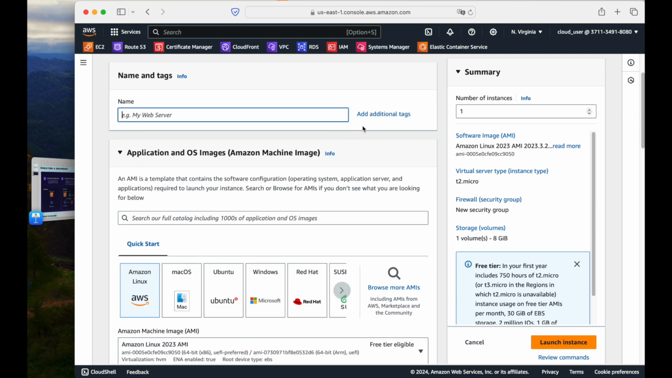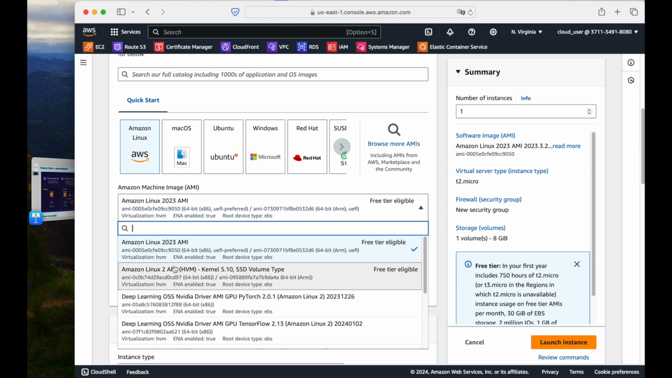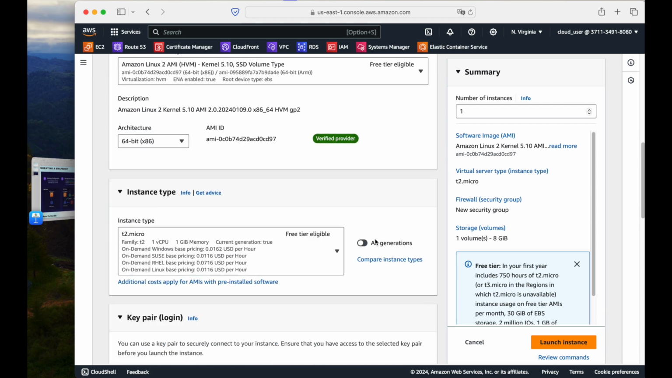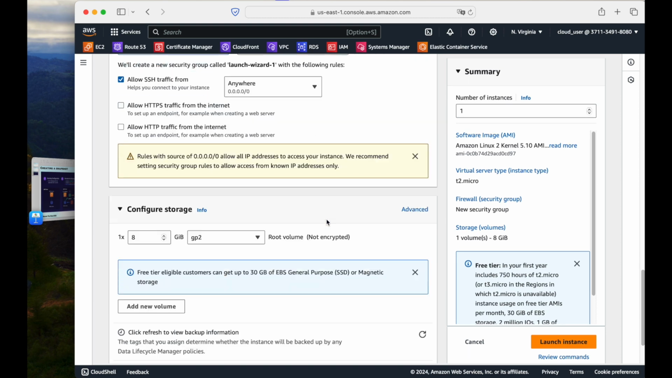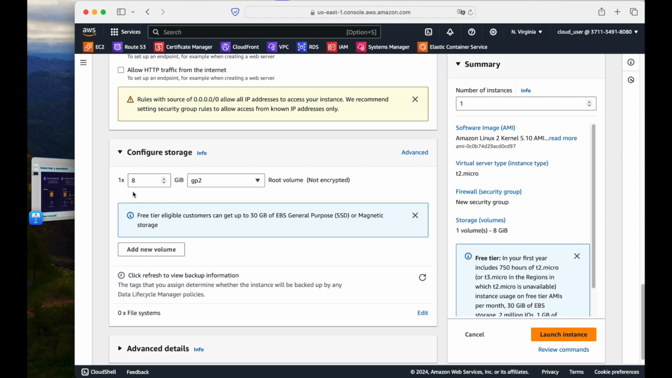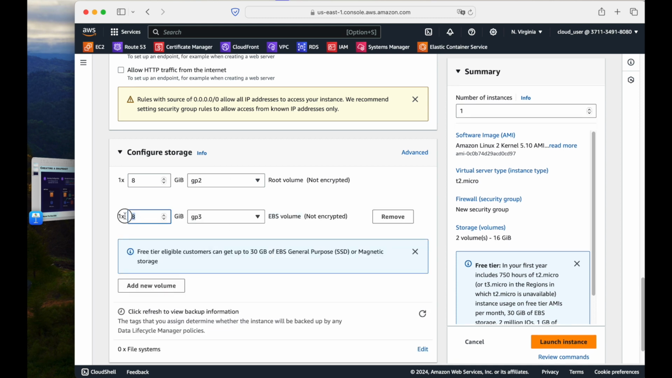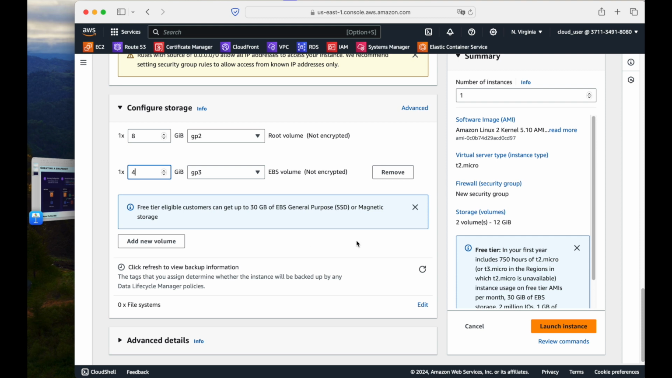So let's launch an EC2 instance. My instance name will be maybe test instance. And I will use the Amazon Linux 2 operating system. This is fine, and I will not change anything. Key pair I don't need. I will use EC2 Instance Connect to connect to my EC2 instance. And then I can see here that the root volume is already there. Apart from that, I will not do anything here. I will add a new volume of maybe 4 GB and gp3. This is fine.